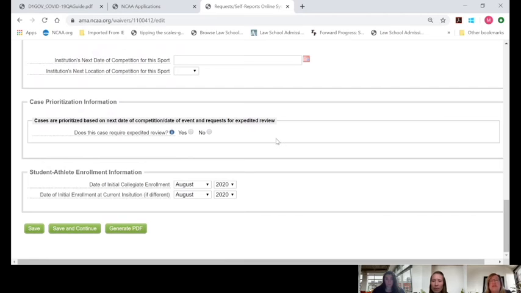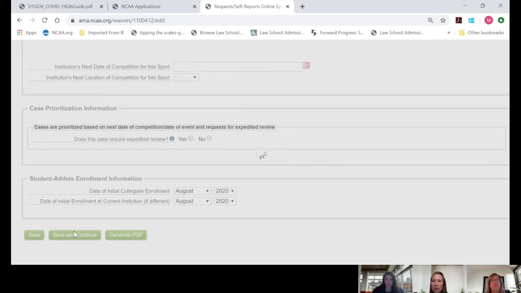Again, you get the option to decide whether or not you require expedited review. If you say yes, they're going to ask you why. If the next date of competition is the next day, it is definitely an expedited review, urgent case. It's going to ask you when the student athlete enrolled at the institution. I'm going to go ahead and save and continue to the next page.